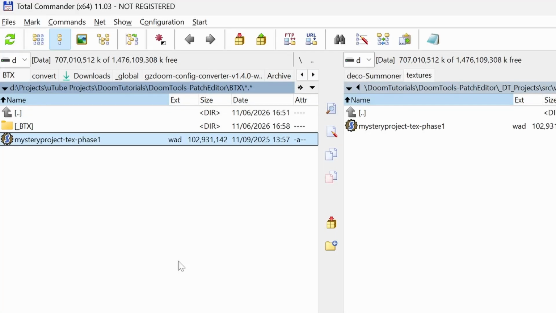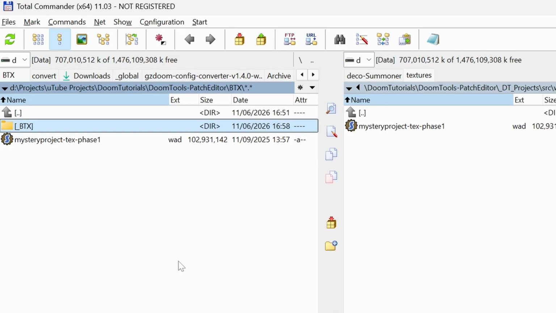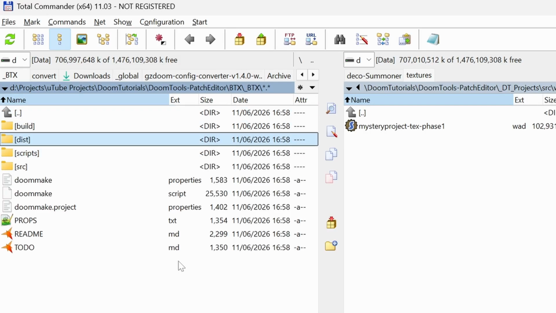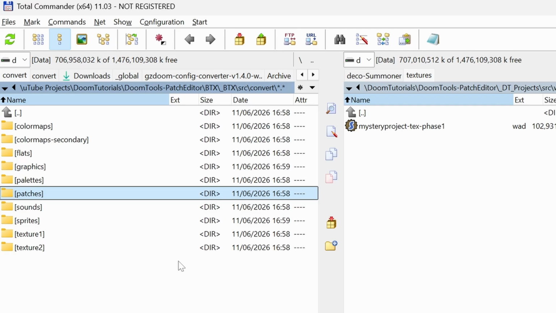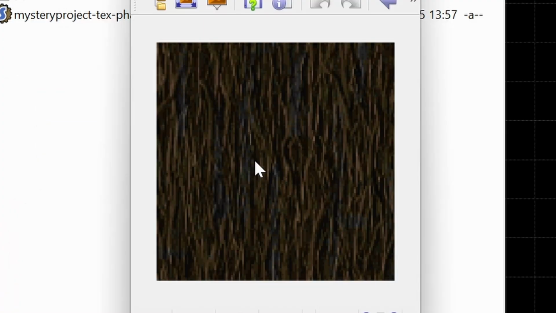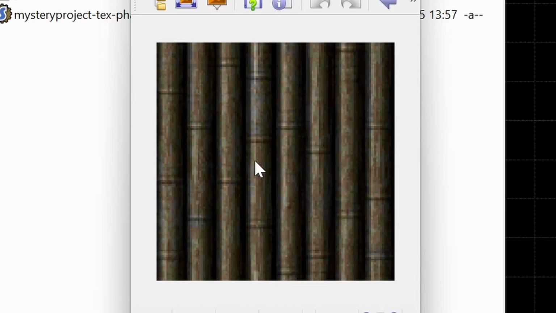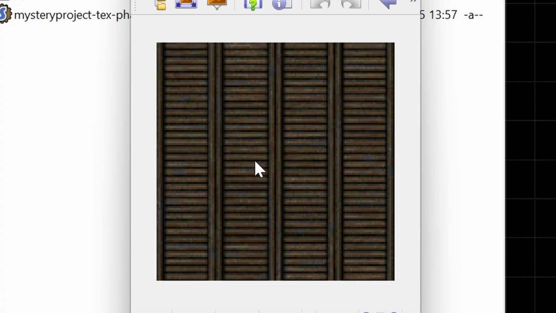Now, if I go back to that directory, you can see it's made a directory called BTX. And in it, it's made a DoomTools project, and we should explore these when you want to look at WADs, but we're going to go into source, we're going to go into convert, we're going to go into patches, and you can see we have all the patches that create up that WAD.